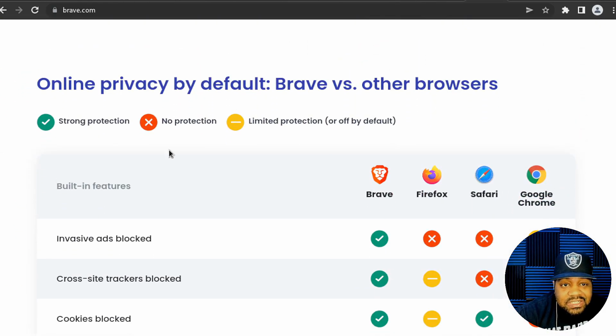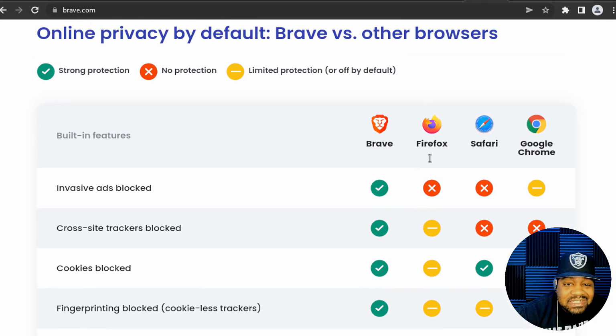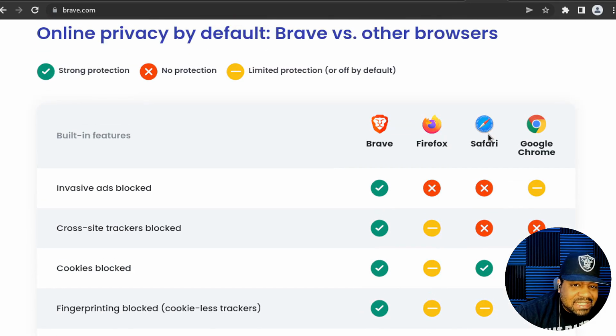Now here are some of the breakdowns between the most popular browsers. So invasive ad blocks, with Firefox, it's good too. You just have to add a lot to it. Based on my knowledge, I haven't used Firefox in a long time, but I know you have to add some things to it to get the same protection as well as the others like Safari and Google Chrome.